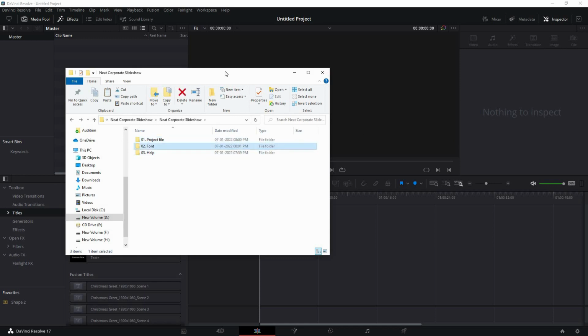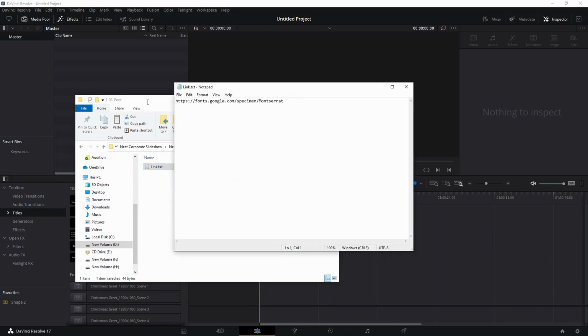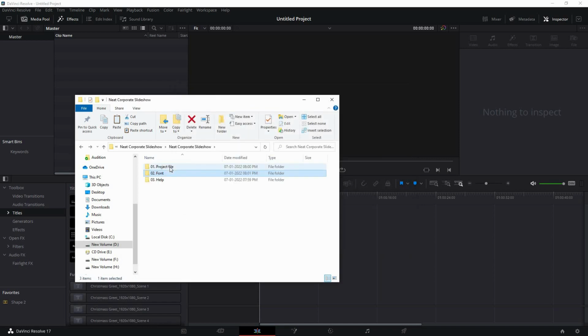After that you will find this font link. This is very important. Install the font first. Copy this font link to your browser, download and install it, and then install the template and open up the template. Otherwise, if you don't install the font, this project might not work properly. You can change the font later if you want, but you have to install the font first before you open up the project file. Now let's see how to import them in DaVinci Resolve.